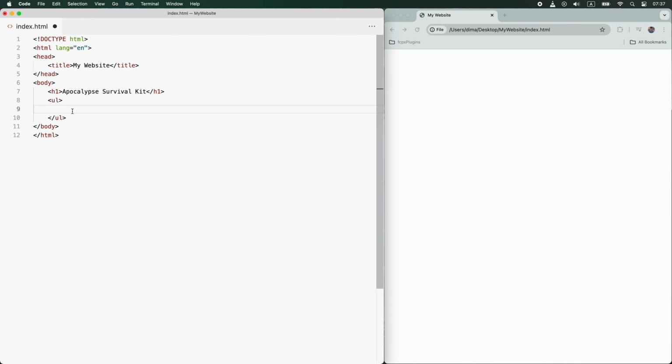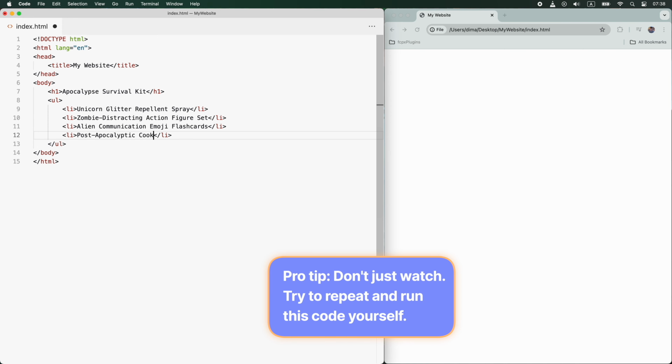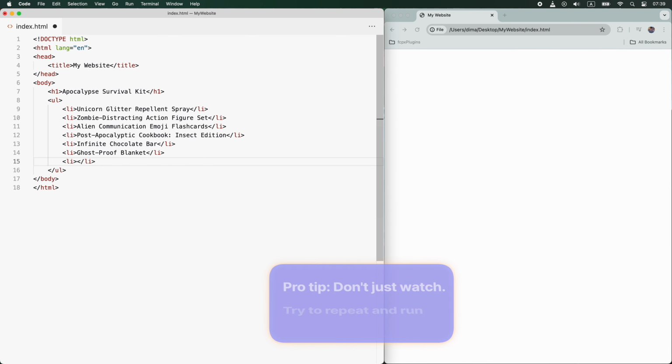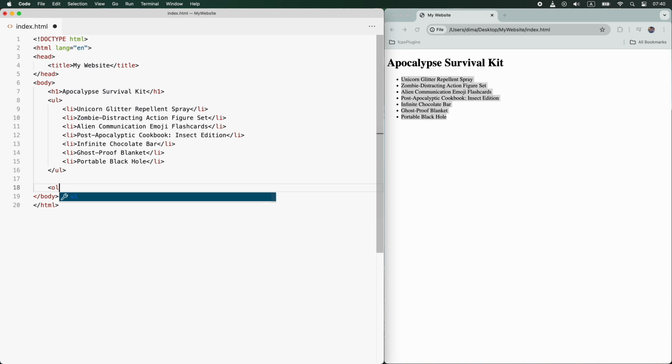We create each item in the list with the LI tag, which stands for list item. I'm gonna quickly fill up our list. There you go, an unordered list. Now for the things where order is important, we use an ordered list. We create it with the OL tag. It works just like an unordered list, but each item is automatically numbered by the browser.